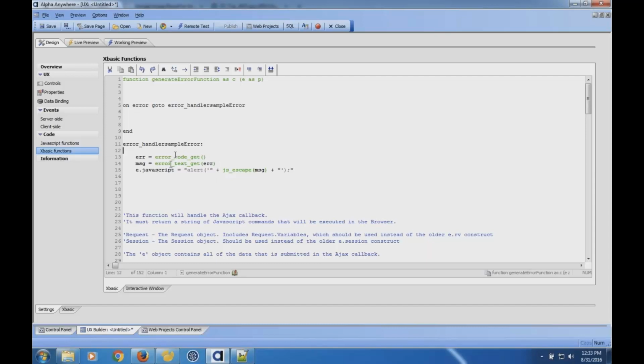Now what you can do here is a couple things. First, you can identify what the error is. The way you do that is through this little script that says ERR is equal to error code get. With ERR, that will be the error code. Alpha has a whole bunch of predefined error codes, like syntactical problems, database connection. There are many, many different errors available. Then you can use this next line, error text get error, and you feed it that code and out will come the human readable message.